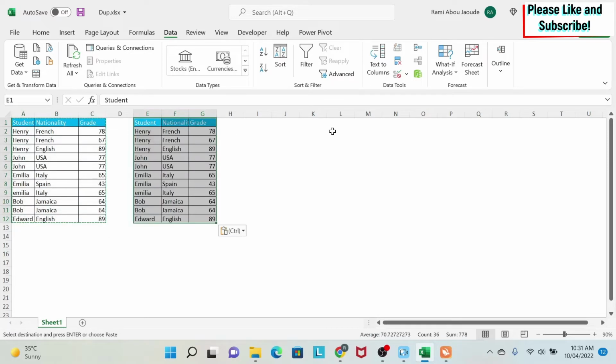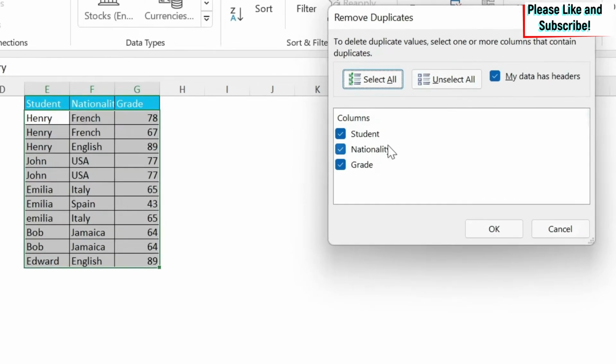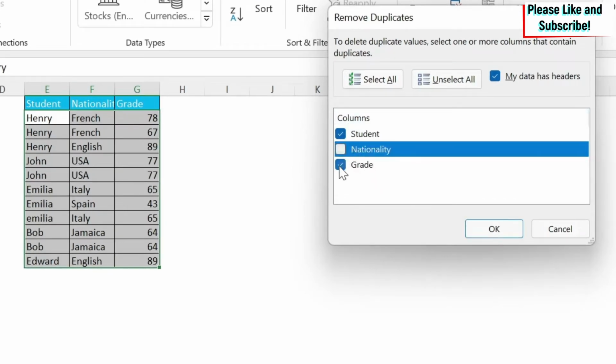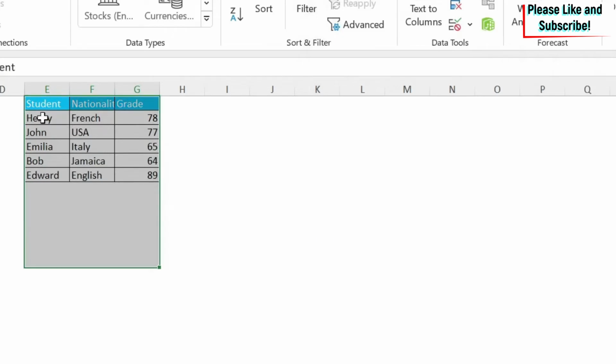Let's take the data. If I copy paste it here, then I can do Data. Here you have Remove Duplicates. You click on it and then you can remove duplicates based on different columns. So if I select, for example, students, it will only look at student and it will keep the unique students. If I click on it, you will see that this Henry and the other Henry will go away, and only the first one will stay. We say OK, and as you can see, this is how it works.